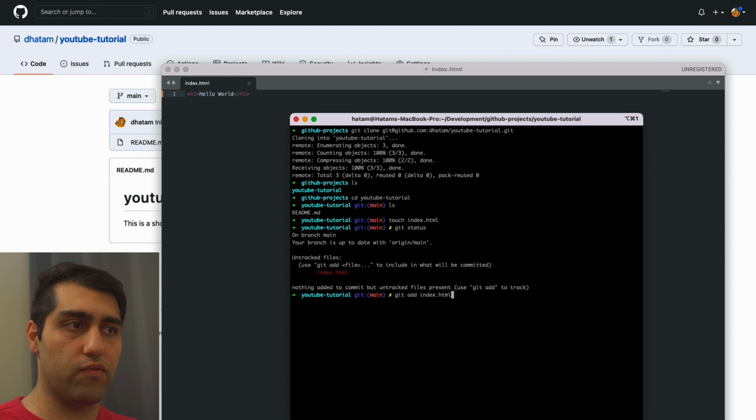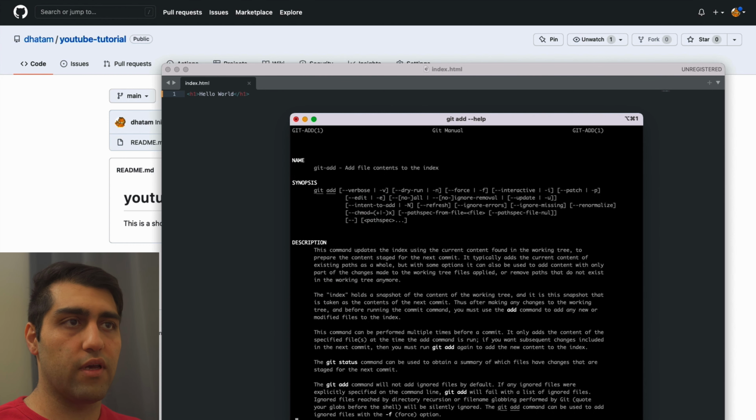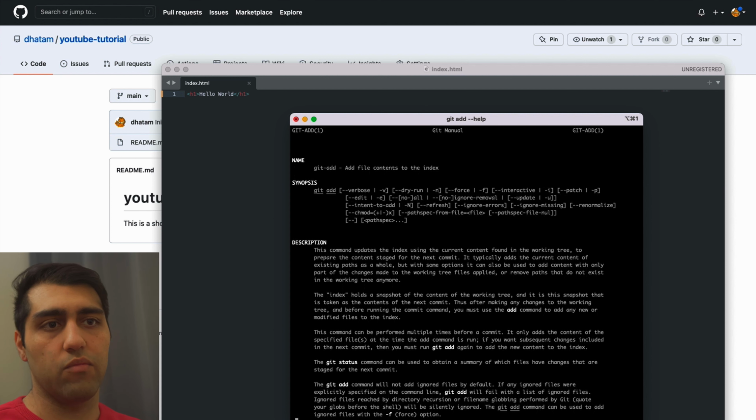So you just write index.html, or if you have a few files and you want to add them all, you don't need to write them together. You can just write git add all and it will work. Otherwise, we can just write help, and we can see all the different options that you can add to this command to have more options.